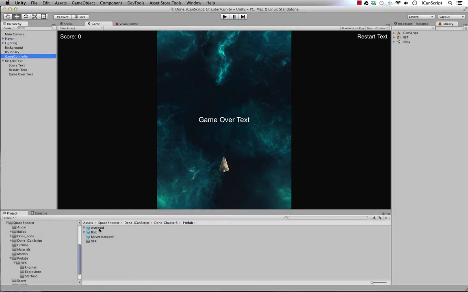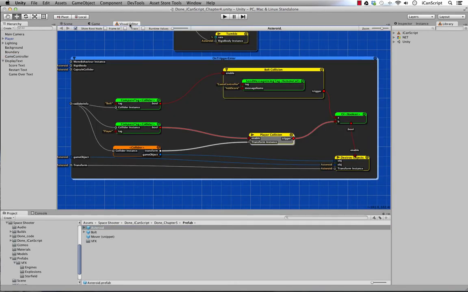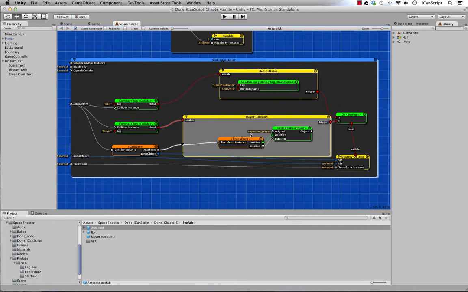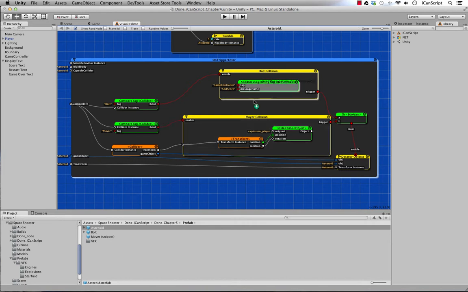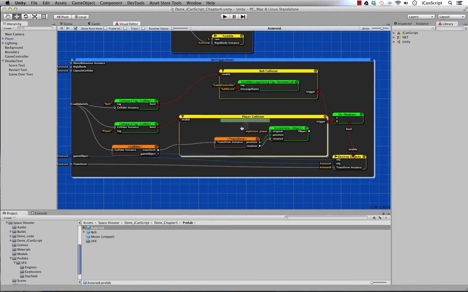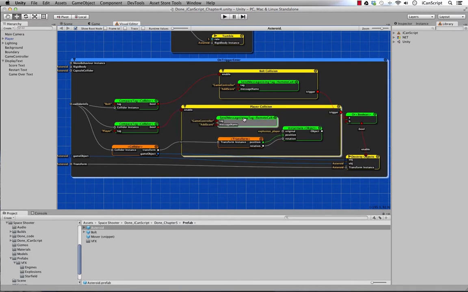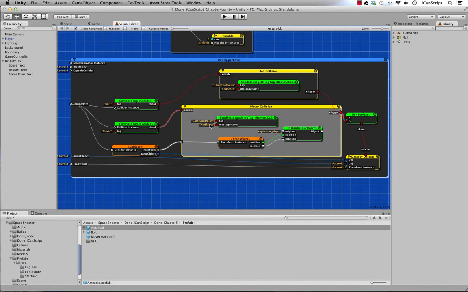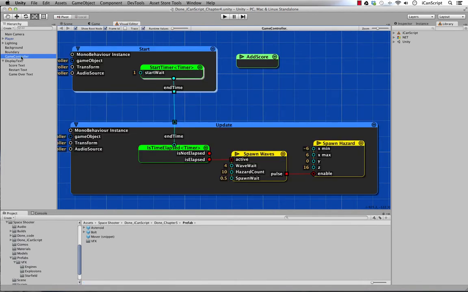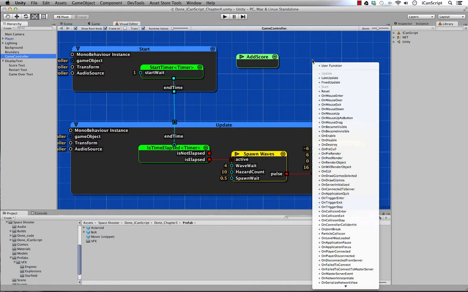Let's do another one. When the asteroid collides with the player, it's game over. Let's send a message from the player collision package to a game over user function that we will add to the game controller. Let's just copy and modify our first message node using Shift drag, and change message name to game over. That looks good. Now let's go to the game controller and add the game over user function.